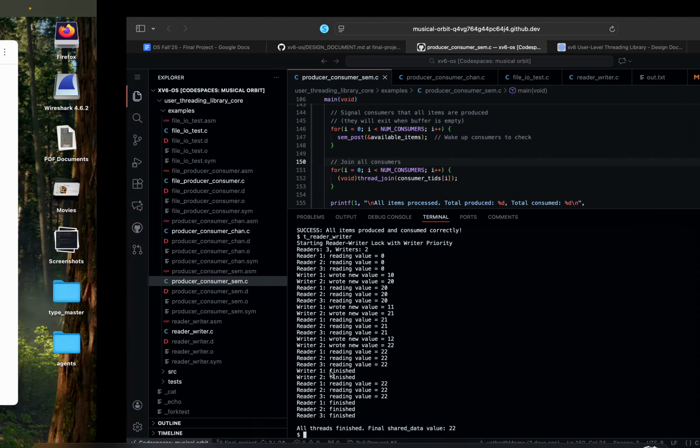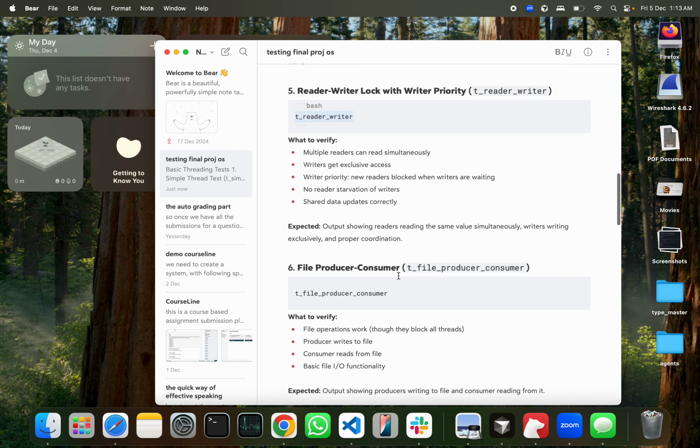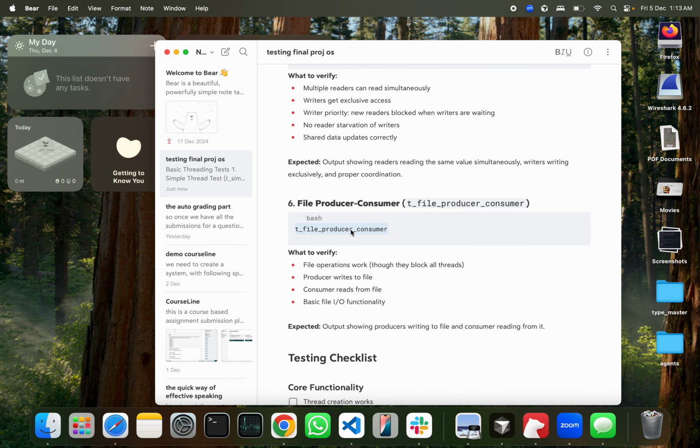That is it. Coming to the last part, that is the file producer consumer.